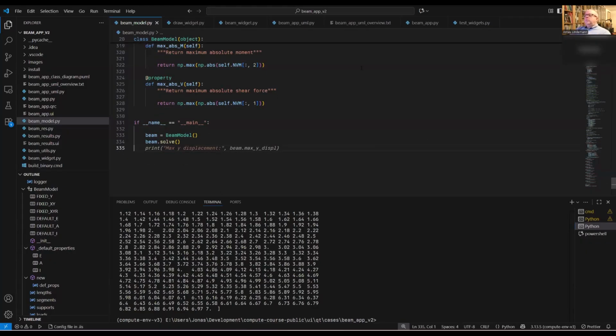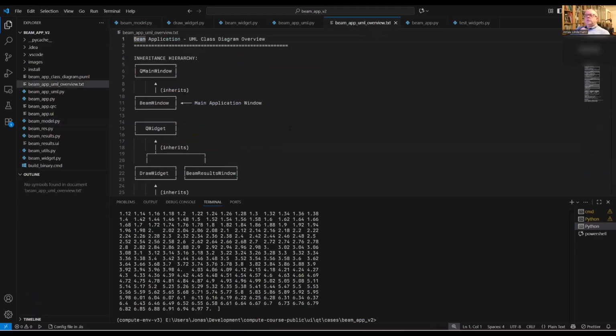If you look at the class overview, when we are implementing this, we are going to implement from the main window class. So we will have a menu. We also have a beam window. That is our own class that we derive from main window. So that is our main application window.